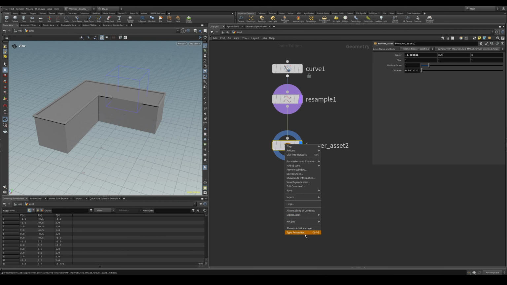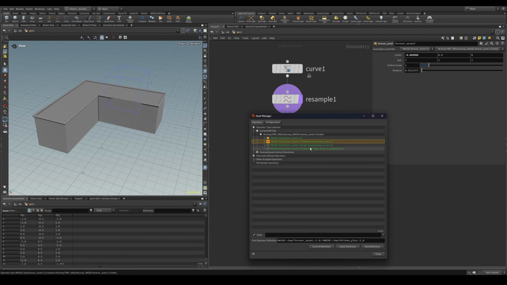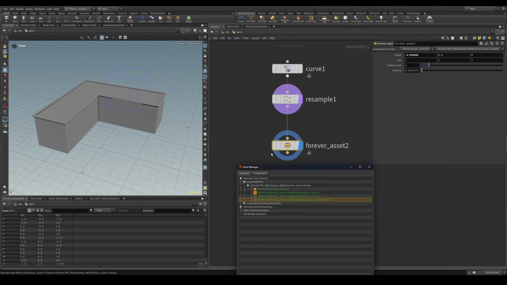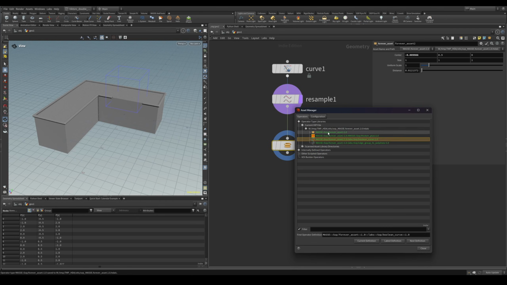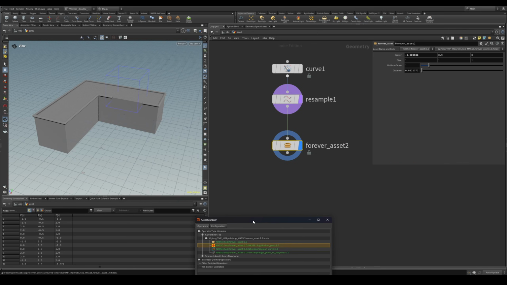Let's take a look at it inside the asset manager. And look what has changed. You can see that under my forever asset, which is basically this one, we now have the main asset, but we also have these three assets that the node is dependent on, that are internally defined in it, also available. So how cool is this to see what definitions are actually embedded inside this asset?